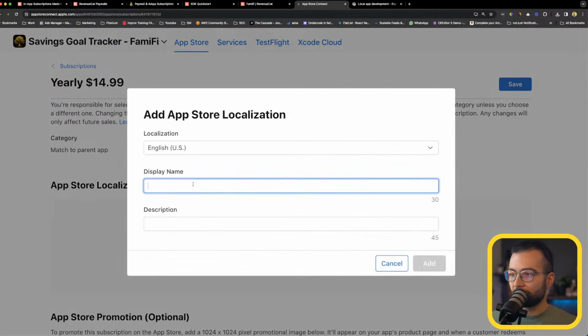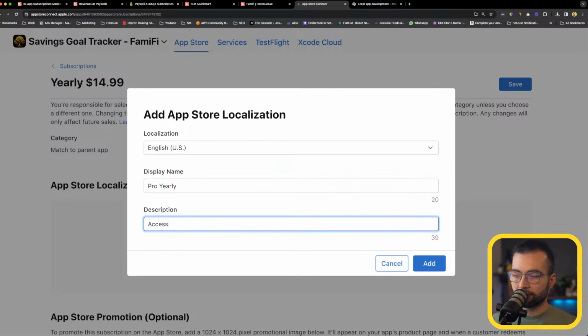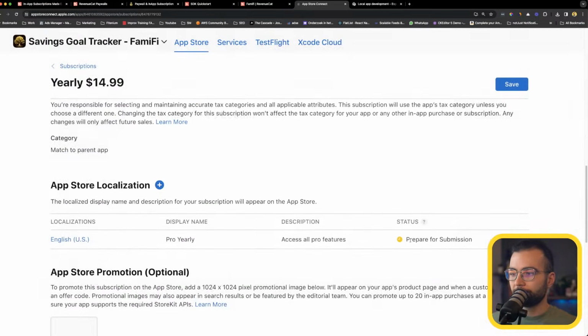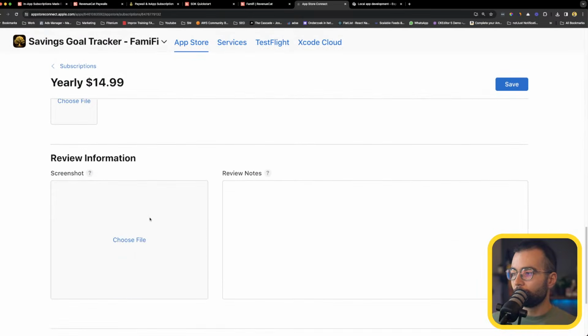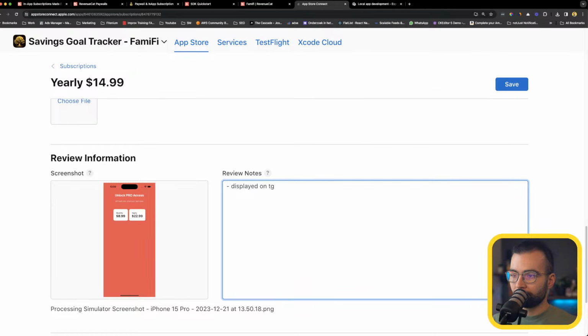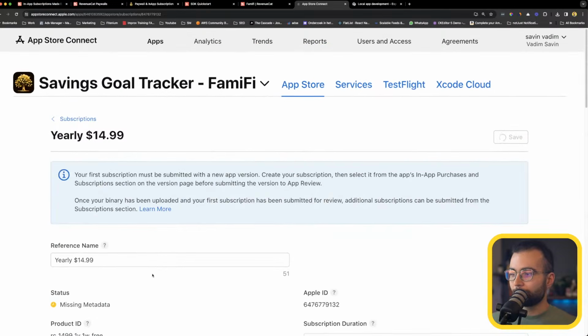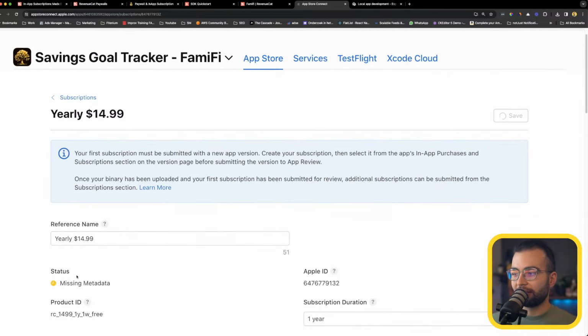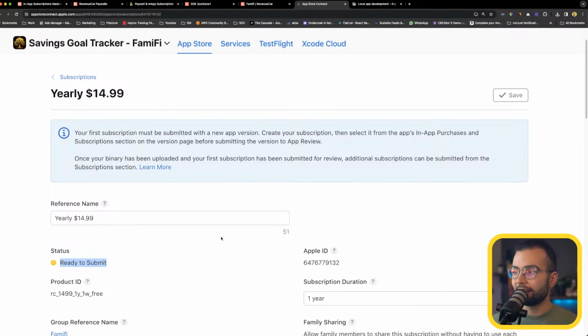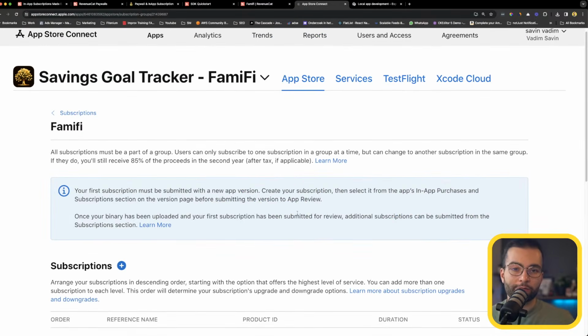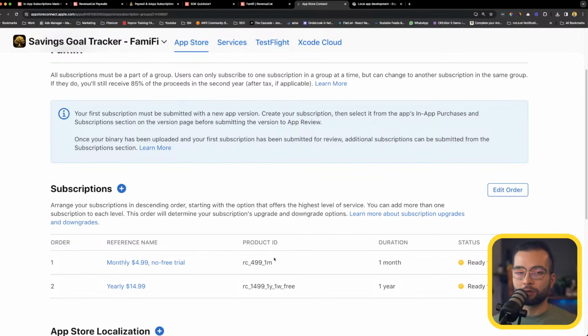For the App Store localization, let's display it as Pro yearly. Access all Pro features. Let's click add. And for the review, again, I'm gonna add a dummy screenshot. Okay, let's press save. Make sure that the status moves from missing metadata to ready to submit. Yes, it does. And now we have our 2 subscription products ready on App Store.